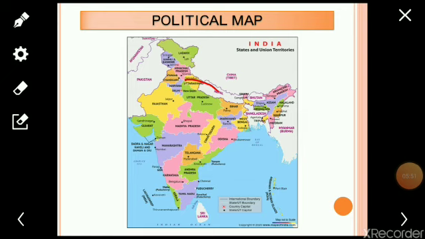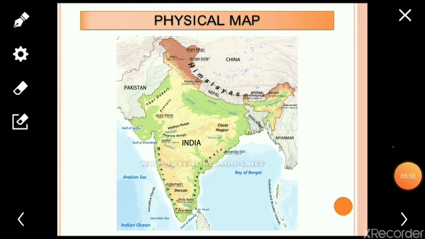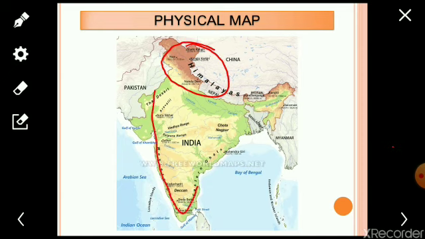Here is your state Uttar Pradesh in green color. Physical map. Physical maps illustrate physical features of an area, such as the mountains, rivers, and lakes. The water is usually shown in blue. In this map of India, mountains are shown in brown color and the plains are shown in green color.